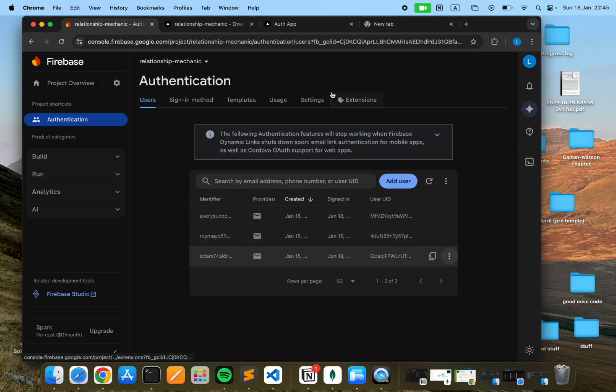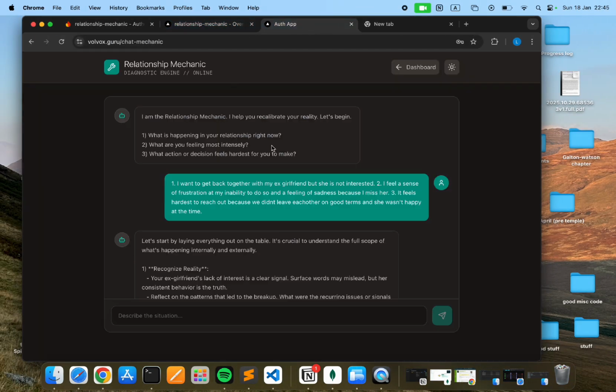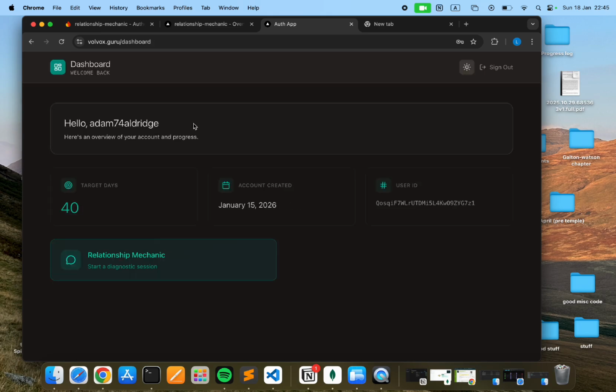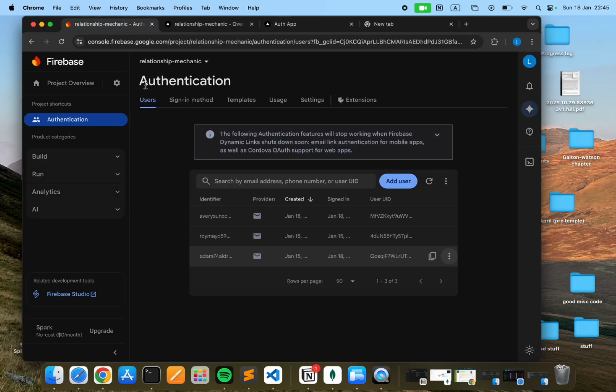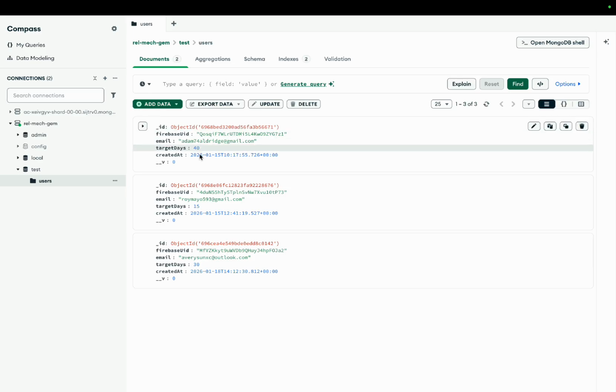And then there's also a database. So the dashboard currently has the number of target days, and that is saved on the database. So Firebase is just for the authentication, and the database is done through MongoDB. So this is Mongo Compass, which is the desktop access point for MongoDB. And so we have 3 users and the number of target days.